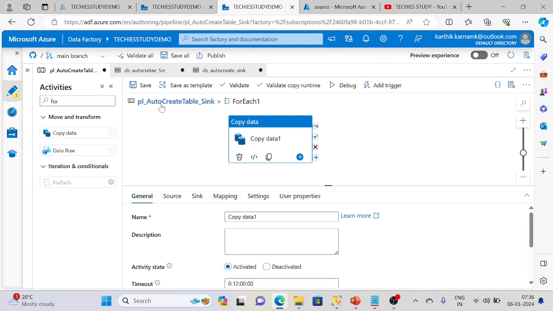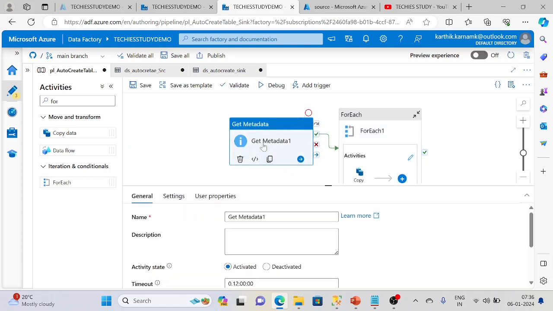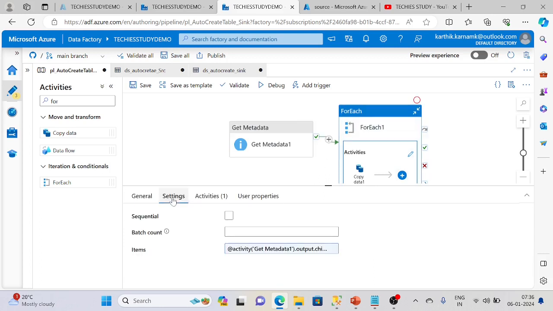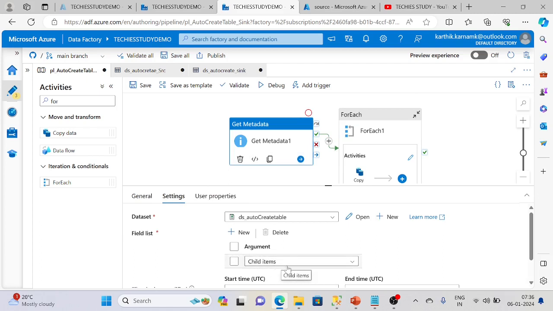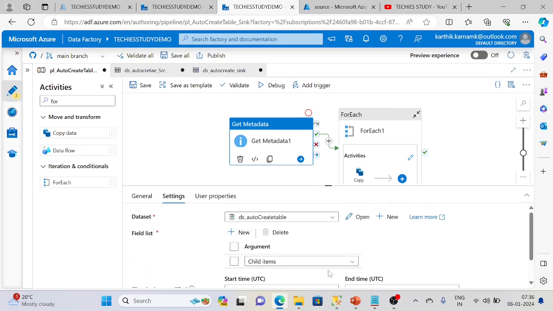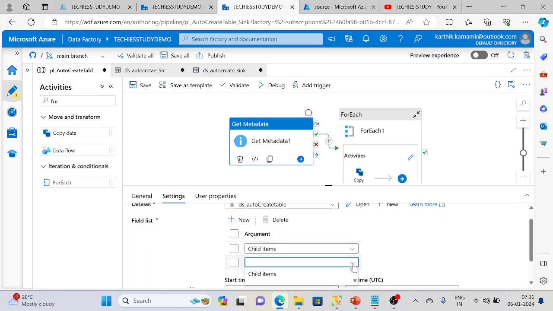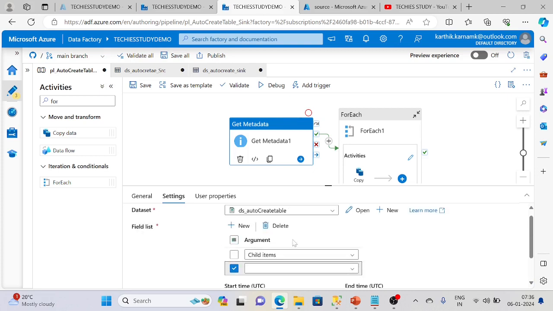So let me review one by one what we did here. First step, we are getting the metadata. Once we get the metadata, we assign it to the child items. Don't forget to make sure you add the child items in arguments. Just click new and you can add child items. You can see other options too: exists, item name, item type, last modified. Last modified is how to get the latest file, in which case we will use last modified with dynamic content. For now we require only child items.